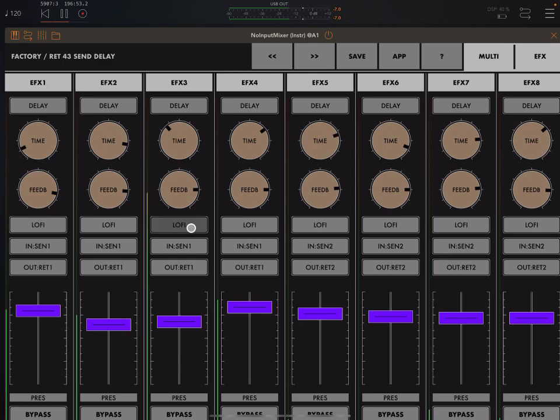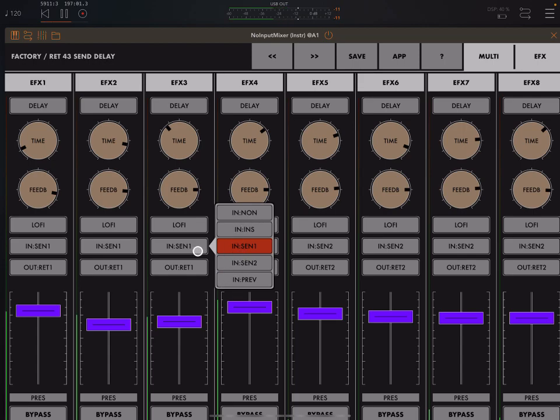Remember that you've got lo-fi or high res. Remember also that it's very important to look at and understand the differences between the input choices and output choices for the effects, and also that we can bypass them.